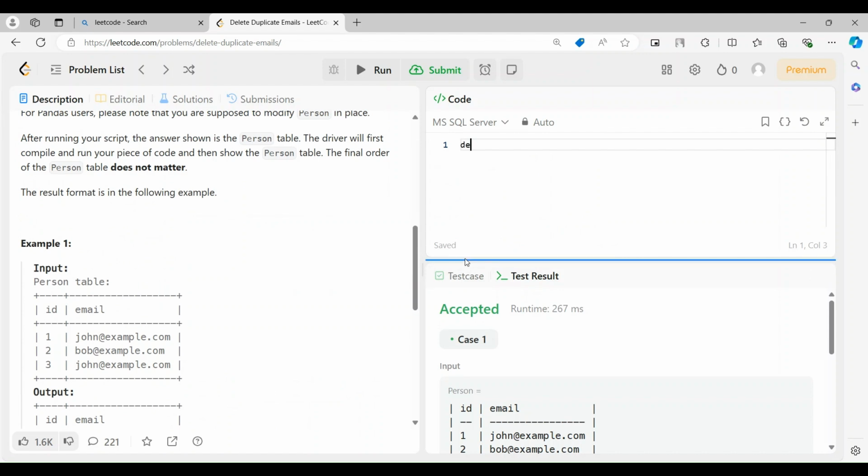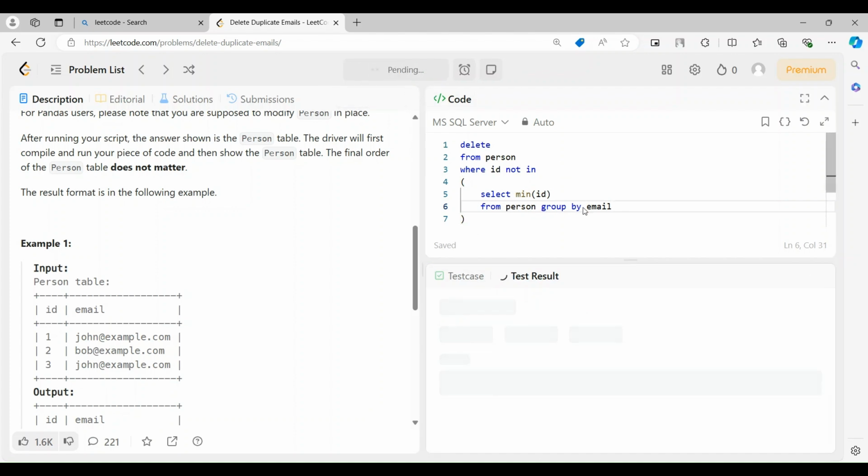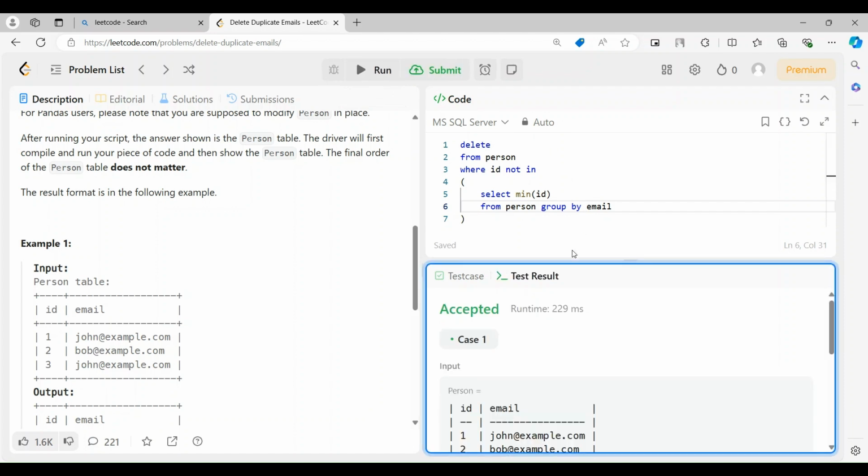And now we can try to use MS SQL Server to run the code. Here we delete from the table Person by simply selecting the IDs which are not mentioned: select ID which is not in the min ID of the Person table. This is much simpler than the previous code. Boom, the code was accepted with 229 milliseconds.